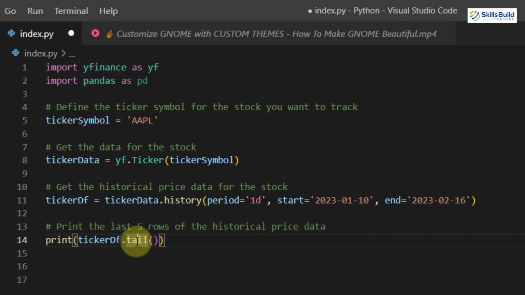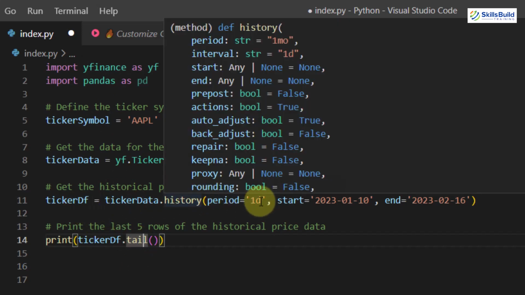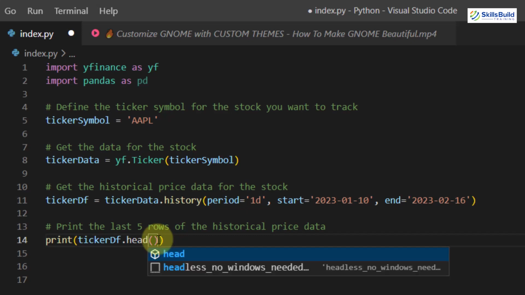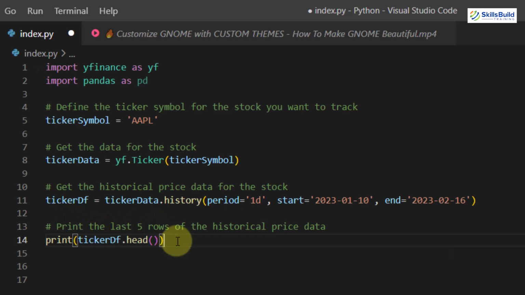In case you want to print all of the values of your ticker df, or you can say all of the values that have fluctuated from this time period to this time period, you just need to remove the tail method from here and you will have all the values at your disposal. But there will be a lot of values, that is why I'm just going to print the last 5. In case you want to print the first 5, just write here head, and now it will print out the first 5 lines, or you can say first 5 outputs for you. I'll go back with my tail, and now let's see what we have to do next.